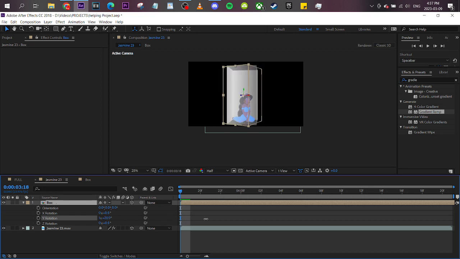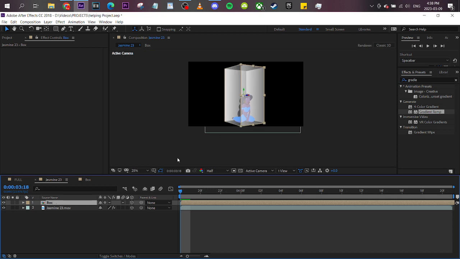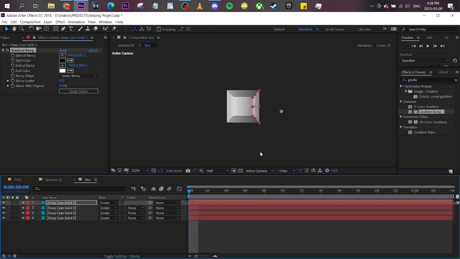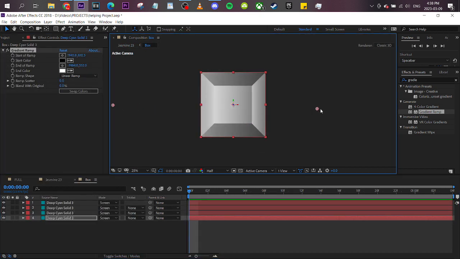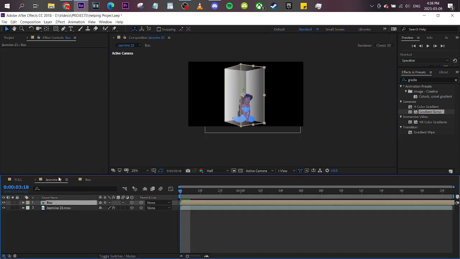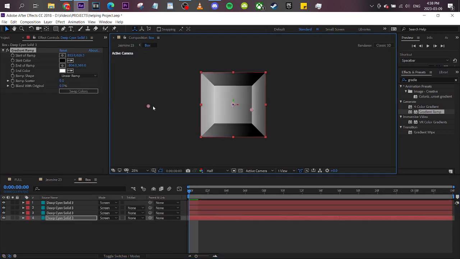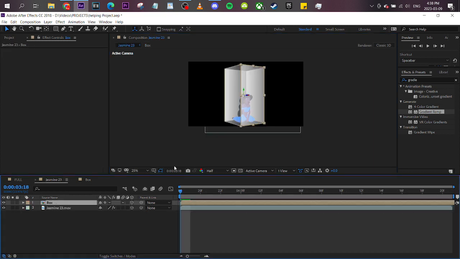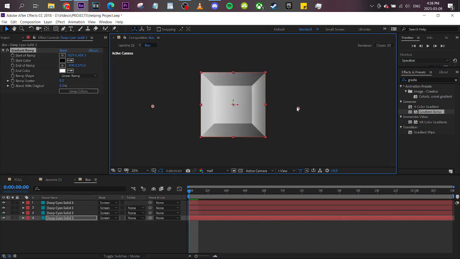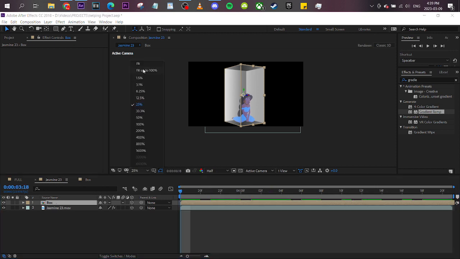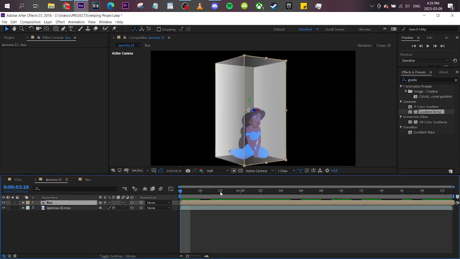You can even see when I rotate, the reflections look like it is glass, depending on how you have your gradients. Let's say I want it here, I can still go back in here and play around with it. So say if I want it to be more transparent, I can do that and it'll affect Jasmine. So yeah, this is basically how you do it.